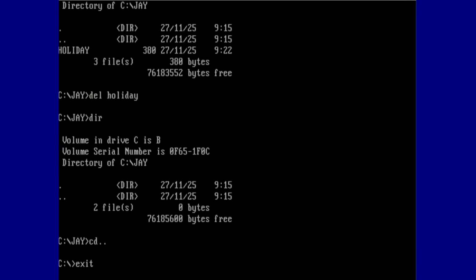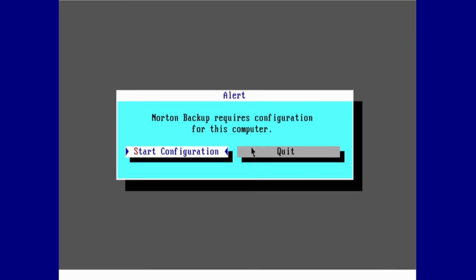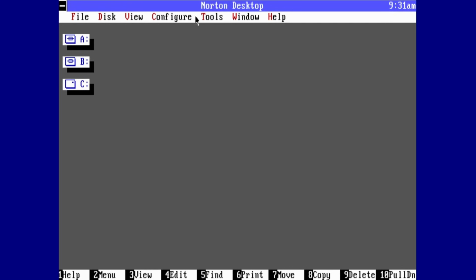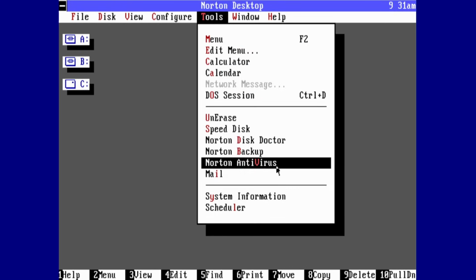I'm just going to show the app. I'm not actually going to try and back anything up. But, yeah, that requires configuration. That backs up things to diskettes, I think.